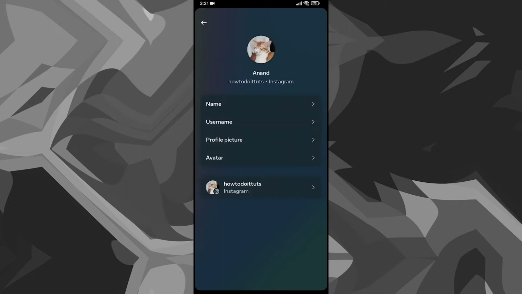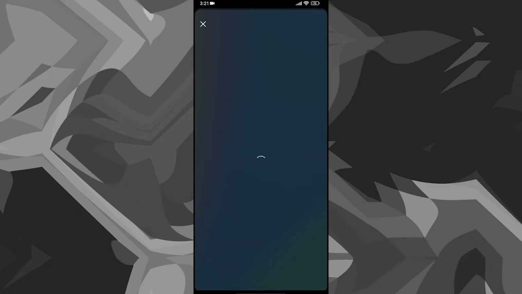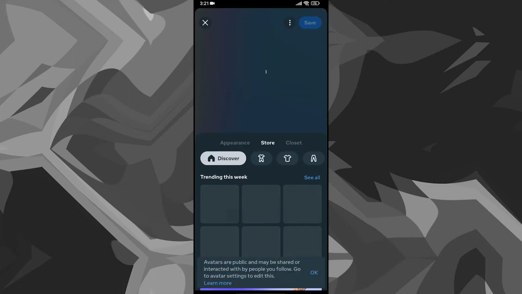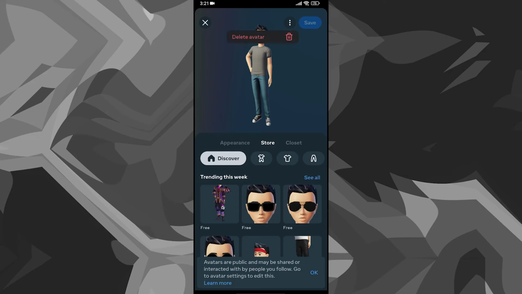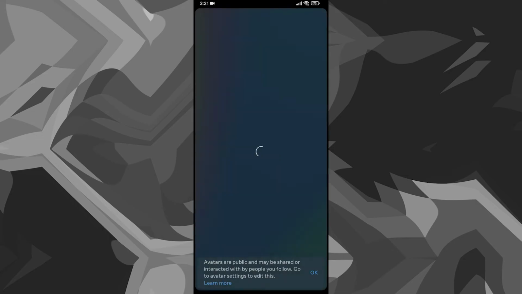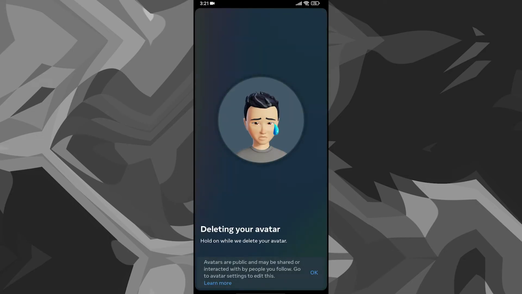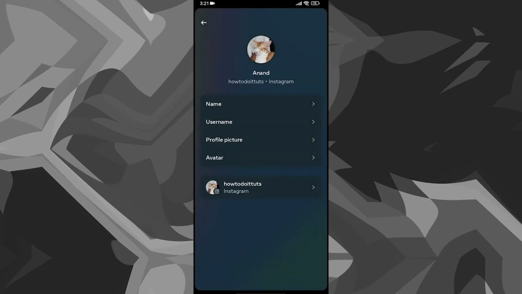Now you can choose the one that you want to create the avatar for. Let's say I want to create an avatar for this account right here. Just click on Avatar once you're in here, and you will see that I already have one. But if you have not created one yet, this is the screen that you will land onto. So as you can see, I currently deleted my old avatar.